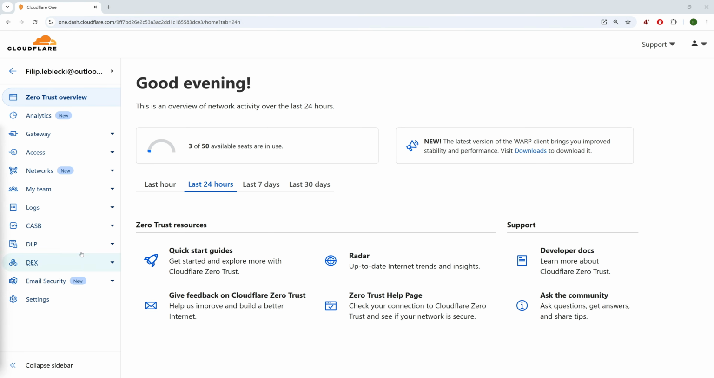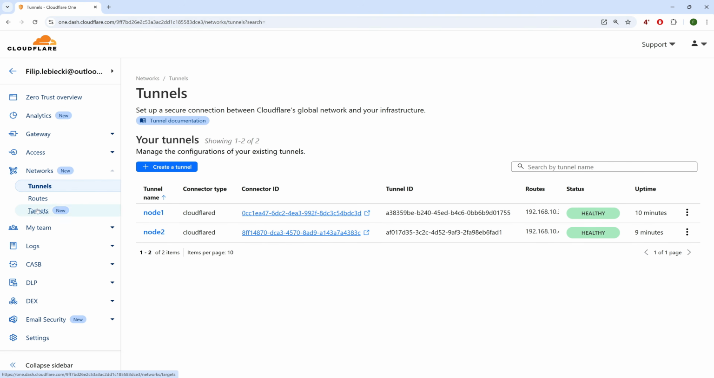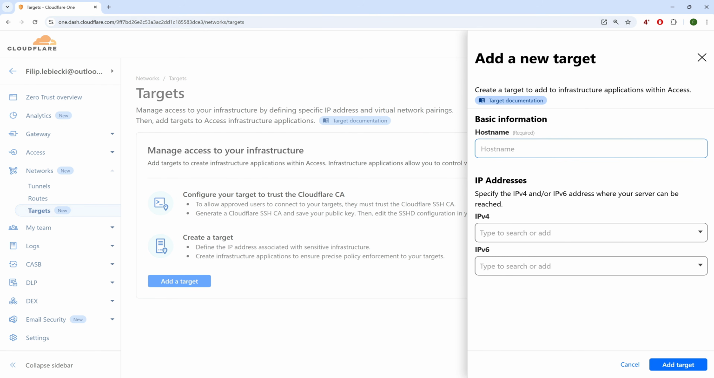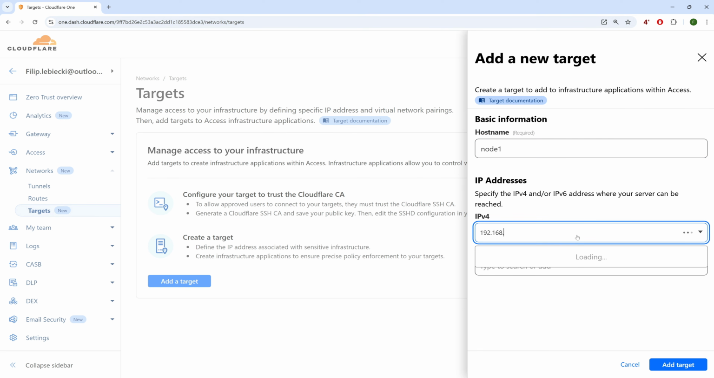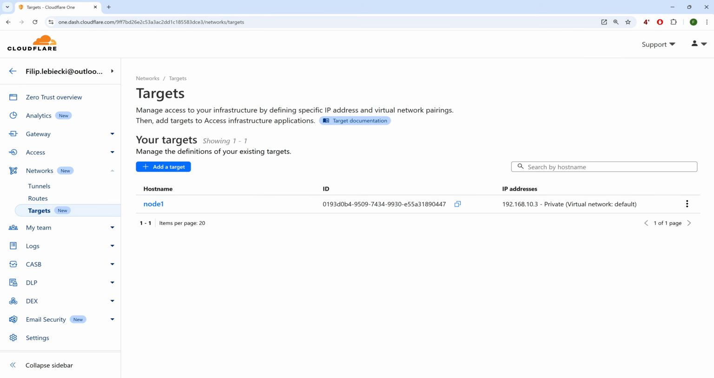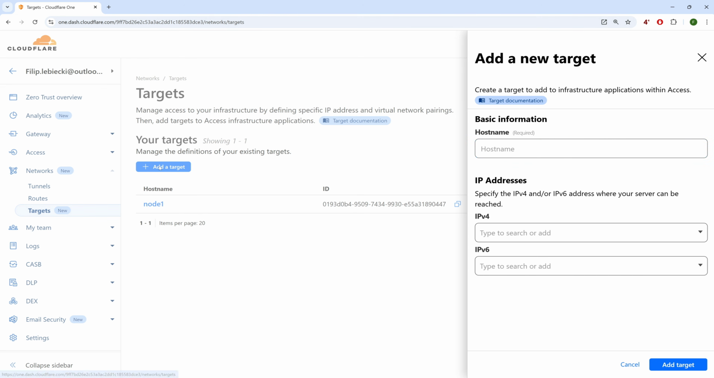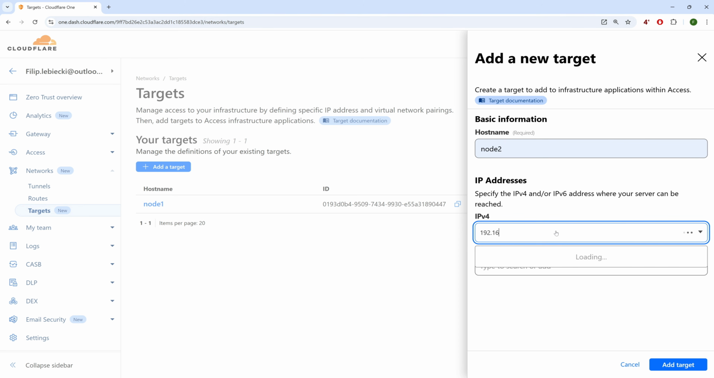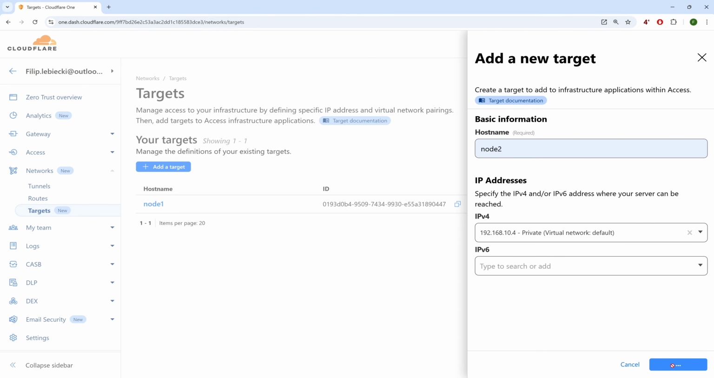To do this, I will navigate to Networks, Targets, and click Add a Target. Then I will enter node 1 in the hostname field and specify the private IP address of the server. Let's click Add a Target. Now I will repeat the process for node 2, entering node 2 as the hostname and its private IP address. Once both targets are defined, let's save the configuration.